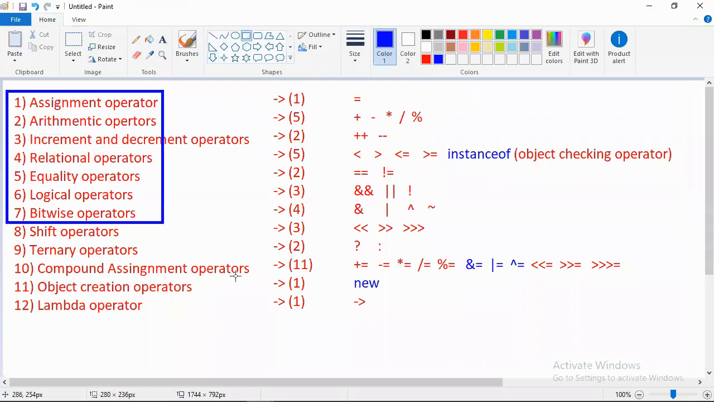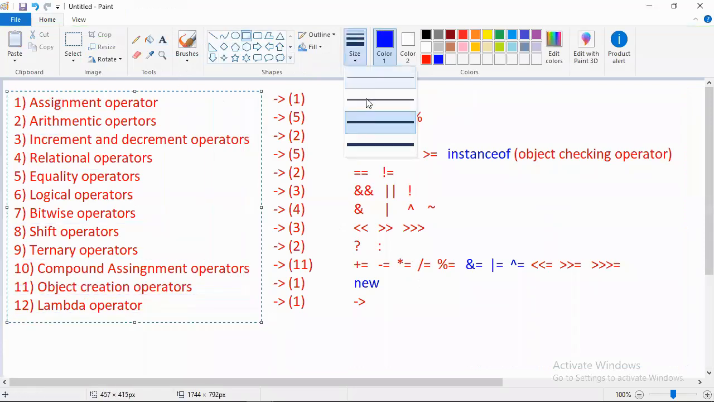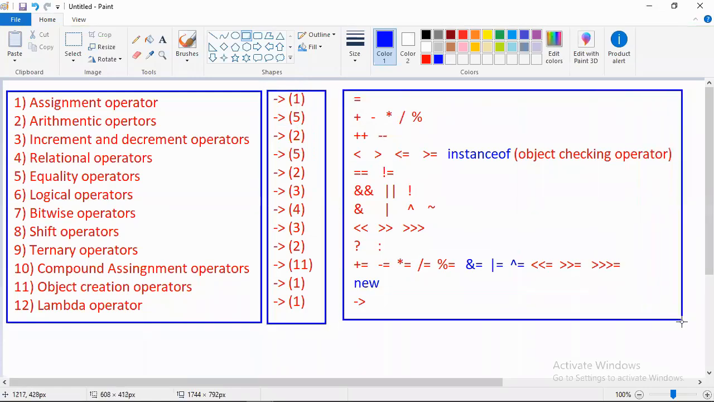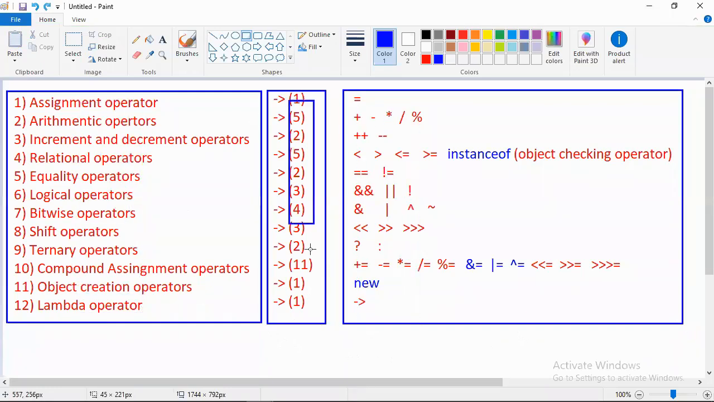12 categories are there. These 12 categories are changing from faculty to faculty, textbook to textbook, book to book. Only the names will be changed, but the number of operators will not be changed. These category names will be changed, but the number of operators and the count will not be changed. So totally how many operators are there? 40 operators.